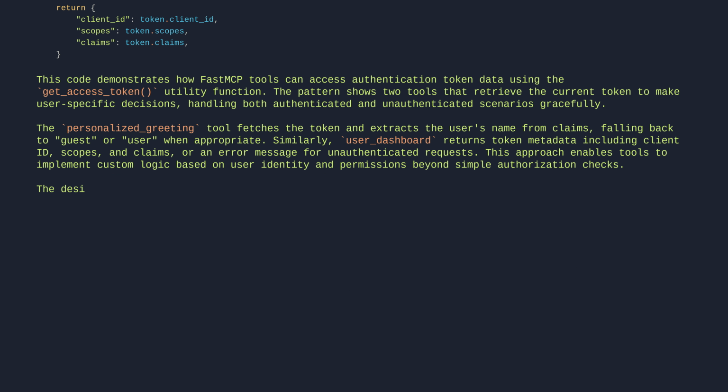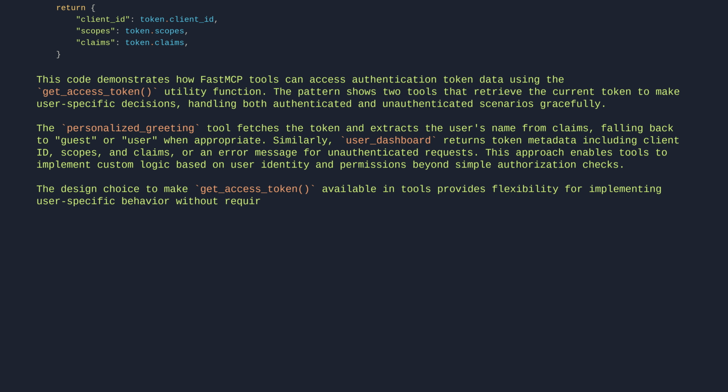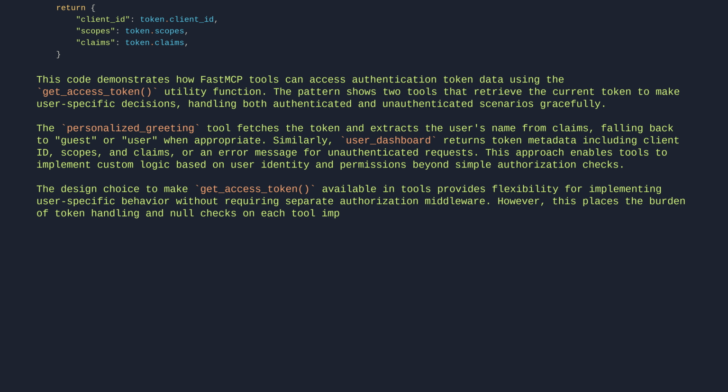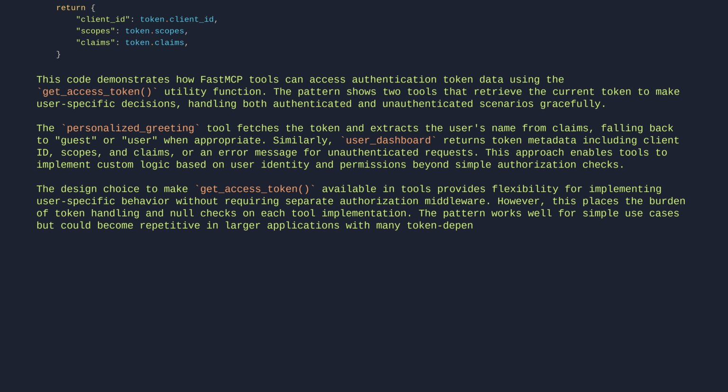This approach enables tools to implement custom logic based on user identity and permissions beyond simple authorization checks. The design choice to make getAccessToken available in tools provides flexibility for implementing user-specific behavior without requiring separate authorization middleware. However, this places the burden of token handling and null checks on each tool implementation. The pattern works well for simple use cases, but could become repetitive in larger applications with many token-dependent tools. Let's break it down.